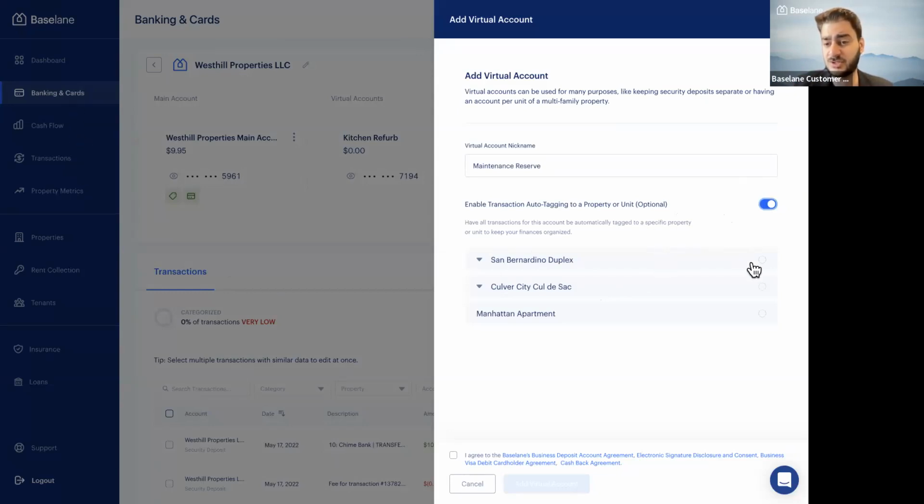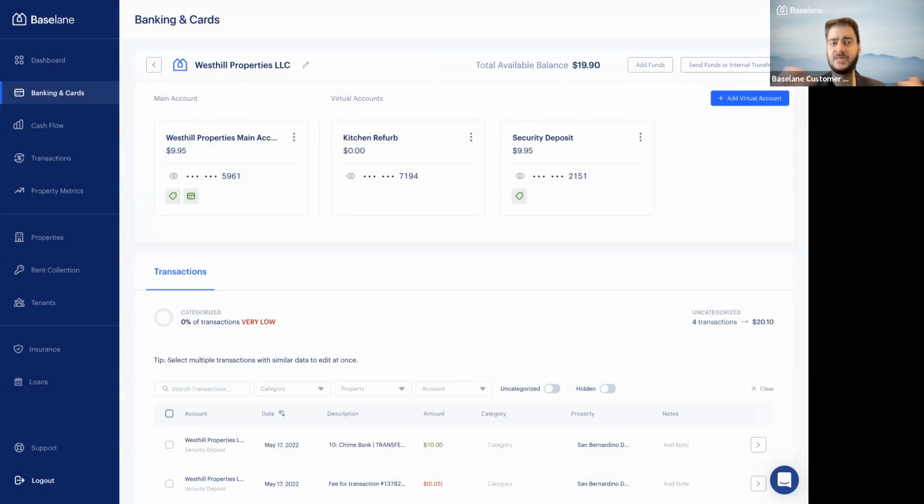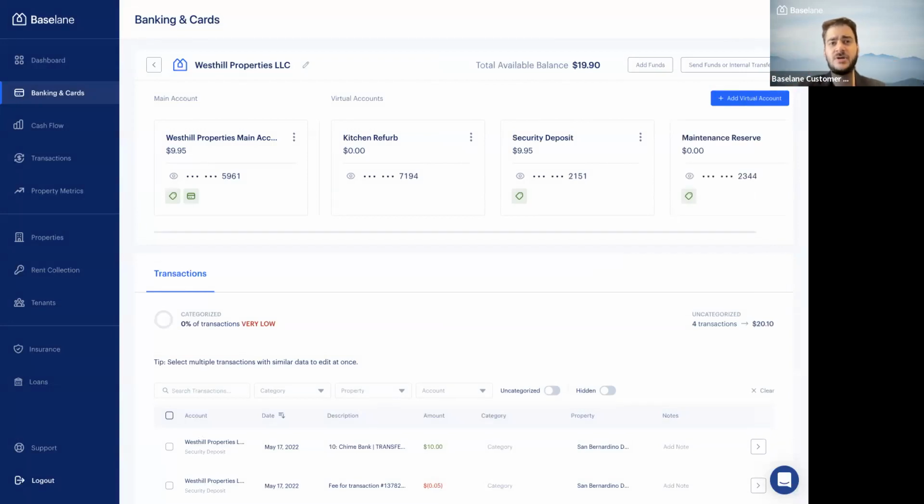I'm just going to say it's going to point to my San Bernardino duplex property. And the last step here is to agree to the terms and conditions and add your virtual account. Now that we have opened up a Baselane Banking account and our virtual accounts, the next step is to see how we can fund these accounts as we require.